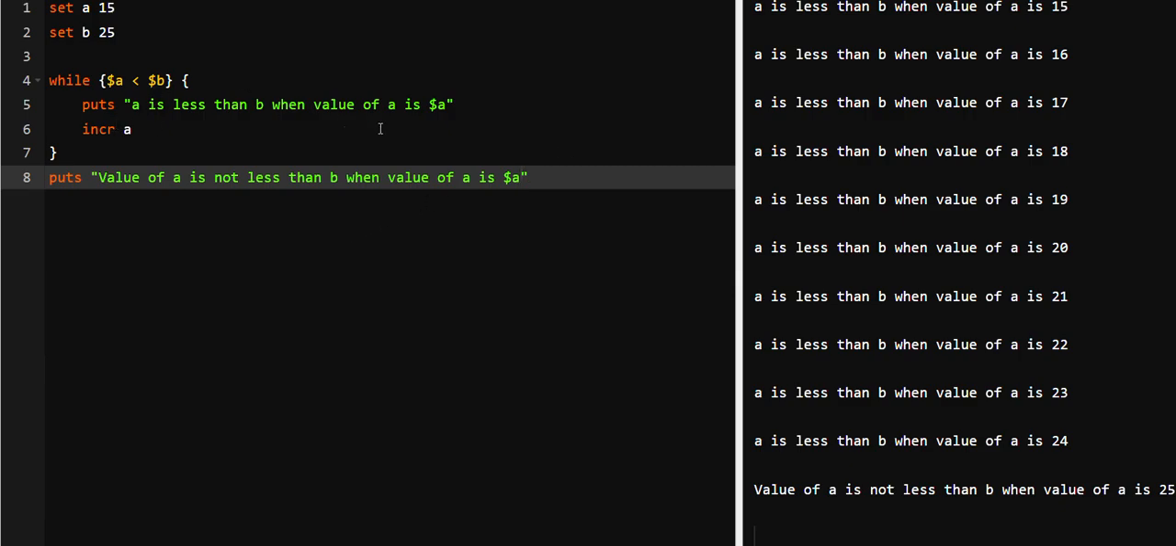Here we can see as 15 is less than 25, it will execute the statement and it will increment the value of a. Like that it will do until the condition is false. Here we can see if the value of a is incremented to 25, the condition becomes false. So it will go to the next statement and execute the print statement, that is puts. So here we can see it will print the statement value of a is not less than b when the value of a is 25.